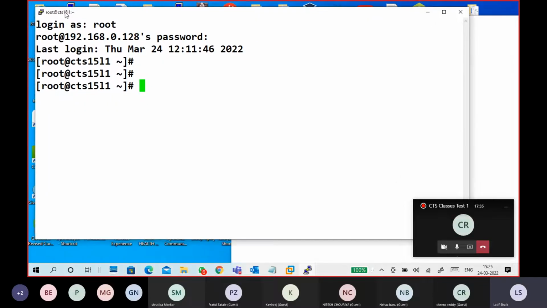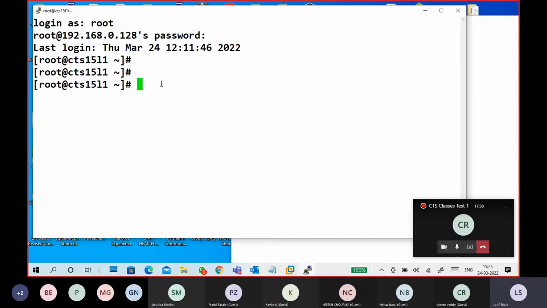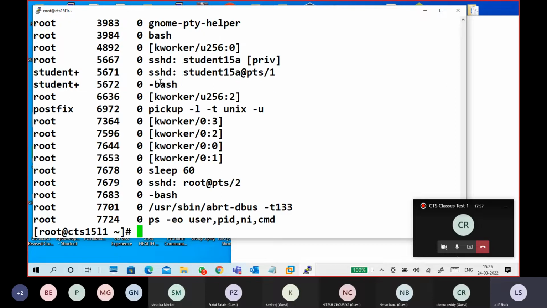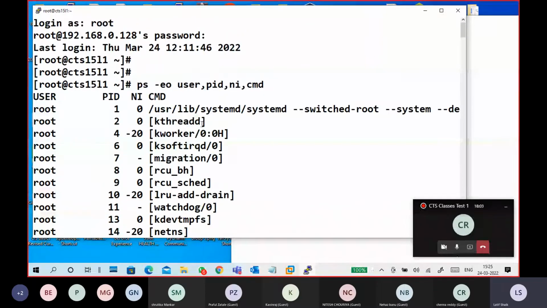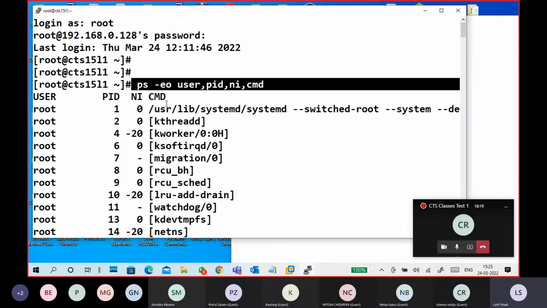Guys, look here. It is root. Okay, just keep root like that. ps -eo user, and I also didn't tell you about NI, so I will tell NI also: PID, process ID, NI, and CMD. So what processes are running? I can see them by using customization. You can use ps -e, -ef, -aux, -A, u, au, aux and so on, but this is the customized menu.